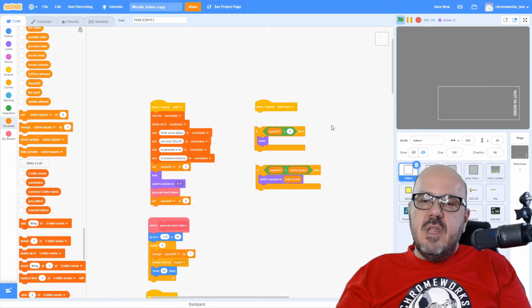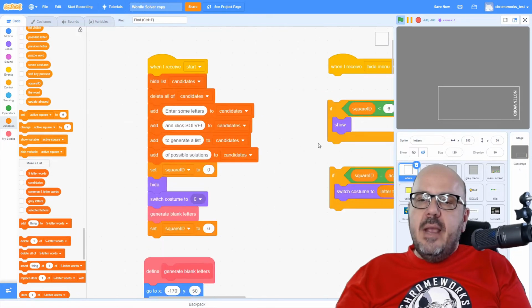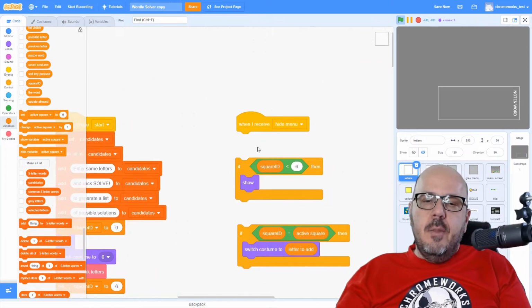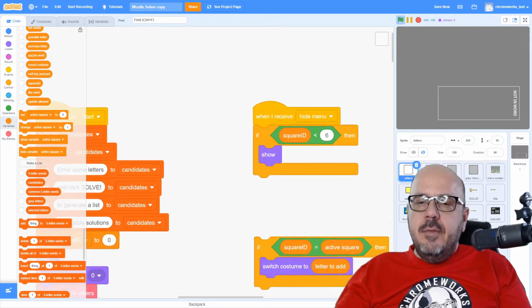All right, so when we get back here again, we're going to want to hide this menu, which is what happens here. And then we want to show those letters that we generated before. They're hidden right now. Let's make them show again. So when I receive that hide menu broadcast, that's going to tell us to show the main interface again.